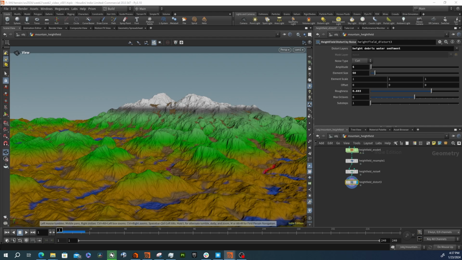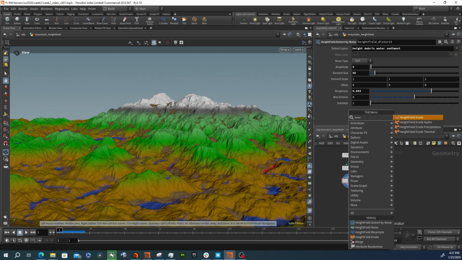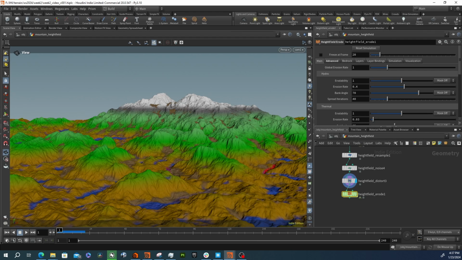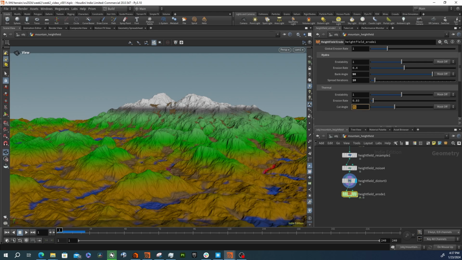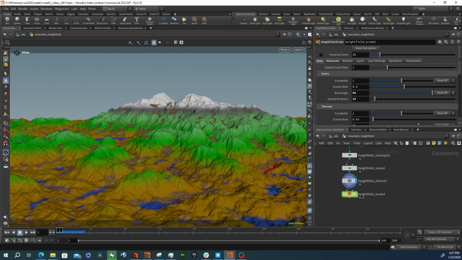All right, now here's the fun part, is we're going to come in and we're going to add another height field erode. So we're going to put down a height field erode node. And with this one, I'm just going to throw in some values. We're going to push that bank angle up. We're going to reduce our spread iteration down, and I'm going to crank up our cut angle. We're going to play with this one and see. We'll see what that gives us. So now we're going to take a look. That didn't seem to run. Oh, and we're going to freeze.